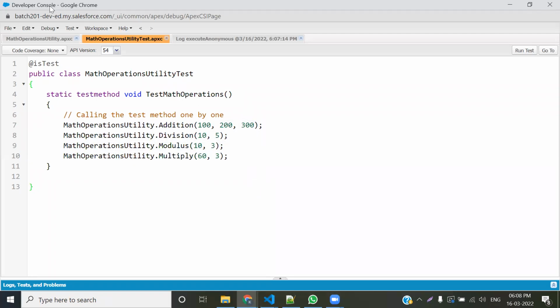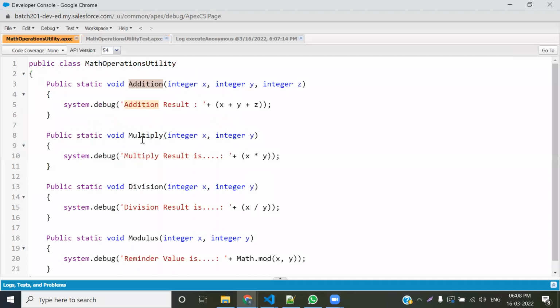Now the problem arises when the method actually returns something. When the method returns something, how could we test it? Instead of void, if the method, addition or multiplication or anything else, is returning something, then how to test that kind of method? That we are going to see today.